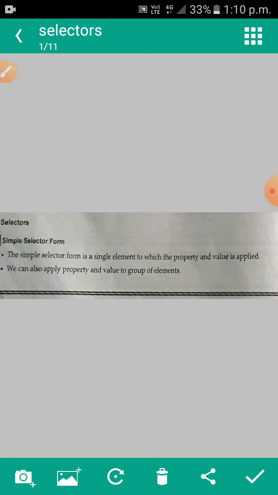Selectors are used to find or select the HTML elements you want to style. Which element, in the sense of the tags, whichever tag you want to style, to select that element we use the selectors. There are several types of selectors in CSS. First is the simple selector form.